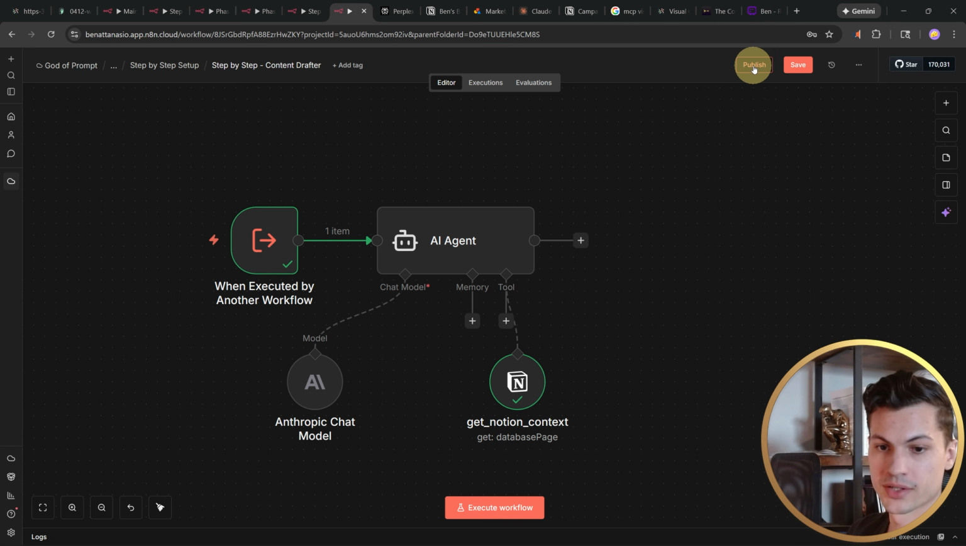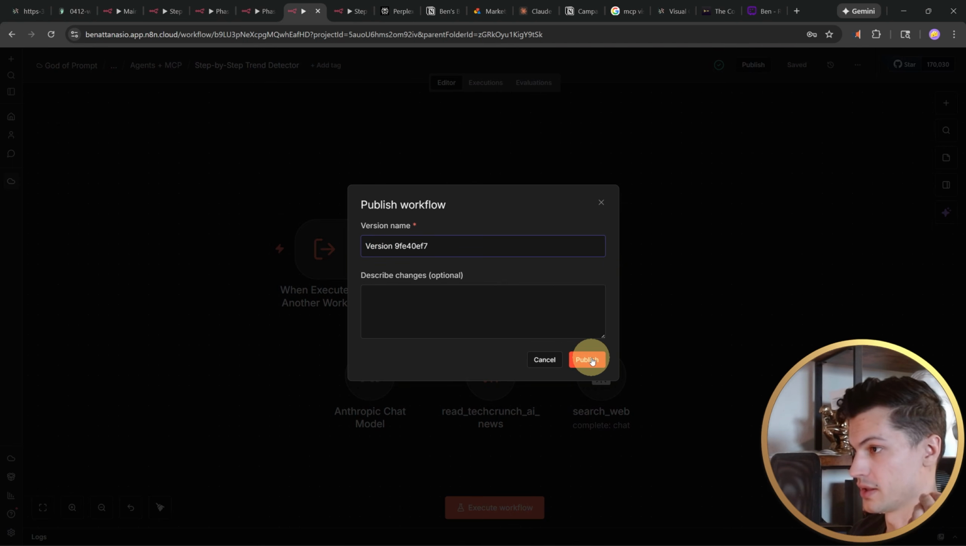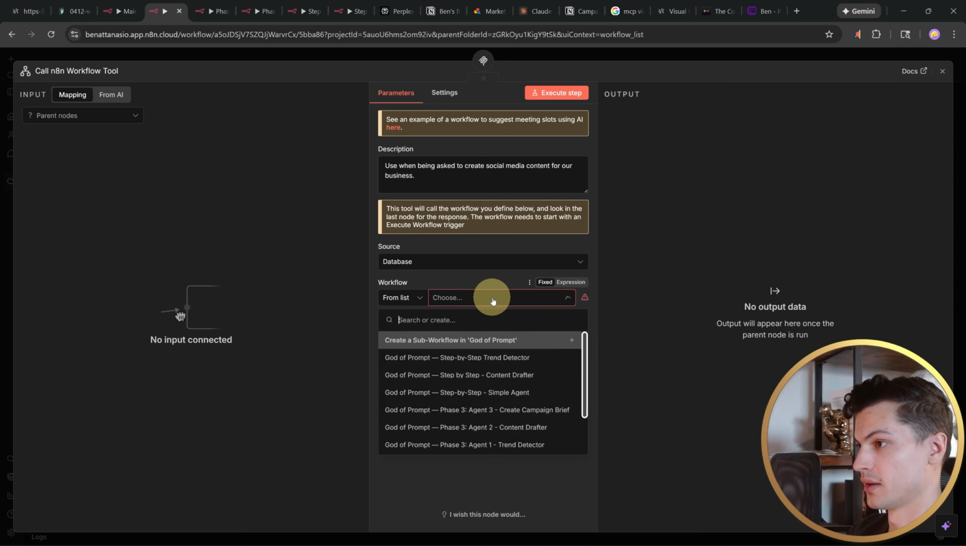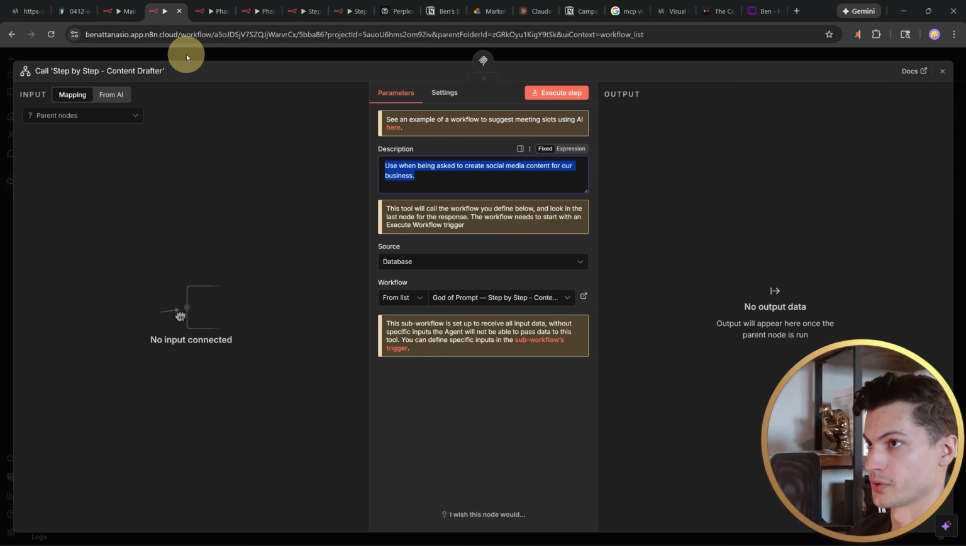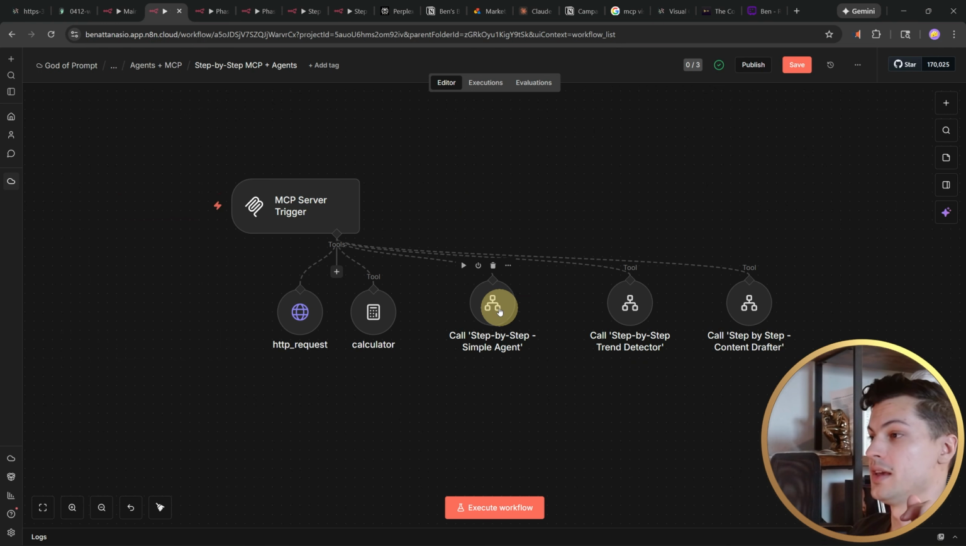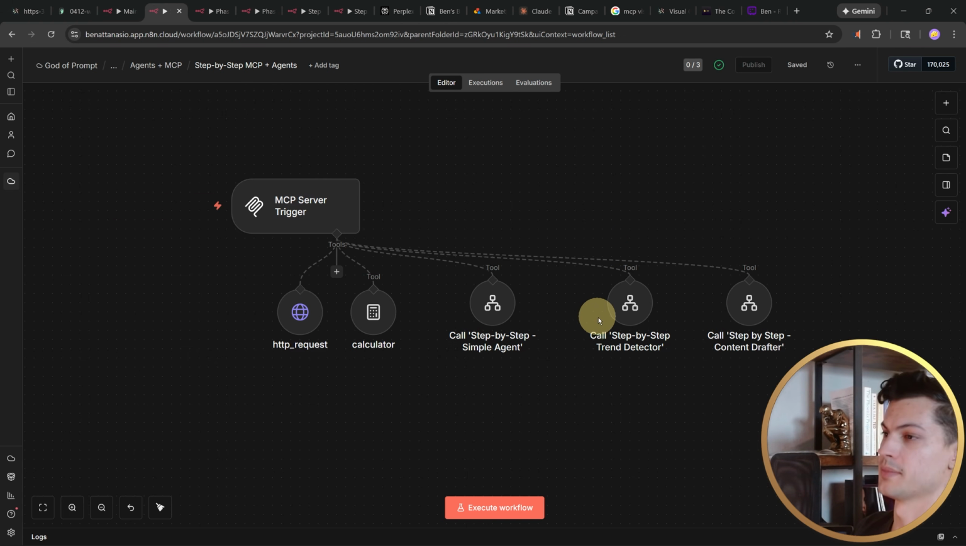So let's test this branch out, hit publish in our content drafter branch, publish in the trend detector. In our main flow here, we still need to add the workflow we just created, which is the content drafter, right? Use when being asked to create social media content. And now the MCP, and therefore our Claude desktop, has the ability to either trigger the weather and calculator agent, the trend detector agent, or the content drafter agent. Make sure to hit publish, restart Claude code, so it gets all of these in its MCP menu.